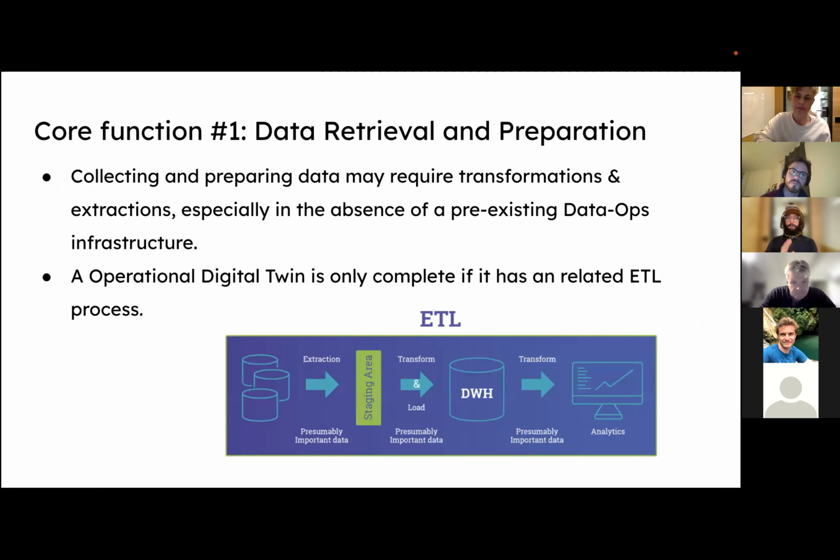Another core function is really about data retrieval and preparation. It's always a bit of work. It's really about having ETL, but not in a database sense. Most of the time we need to collect data from the Ethereum blockchain or whatever blockchain, and we need to transform that into classes, Python objects, and so on. So this is a super critical function, in the sense that we want the digital twin to be sort of batteries included, so you do not need to think too much about how to execute that.